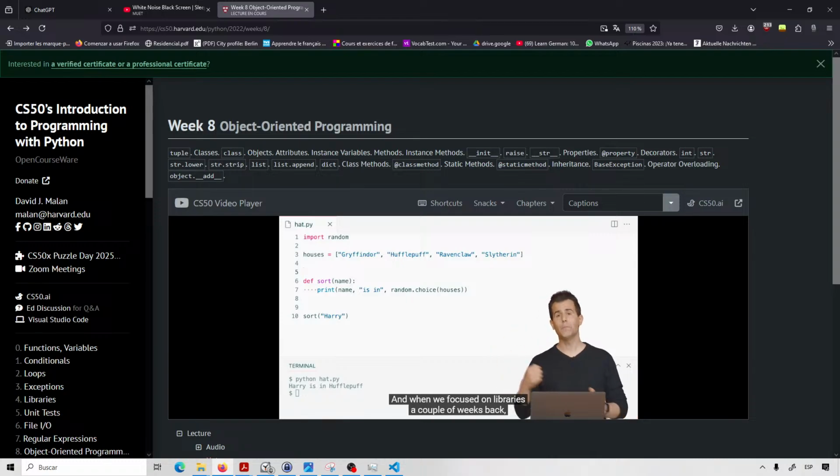And when we focused on libraries a couple of weeks back, that too was another solution to the same problem. You could define your own modules or packages, put some of your data and or functionality in there, and that's fine too. And sometimes which one you should use overlaps. If you're familiar with Venn diagrams, the overlapping region might mean that you could use a class, you could use a module or a package, you could just use a single local file.